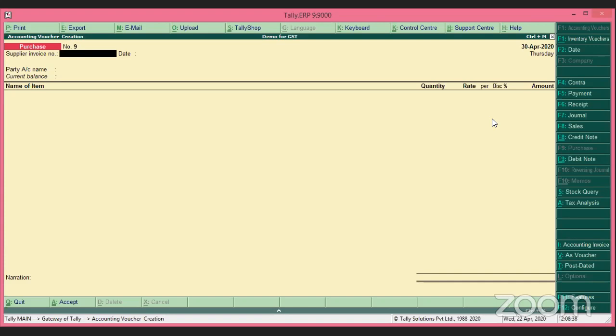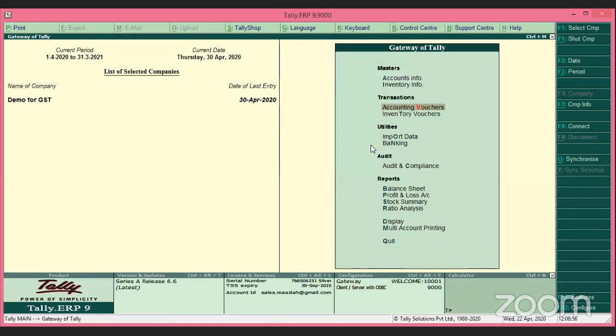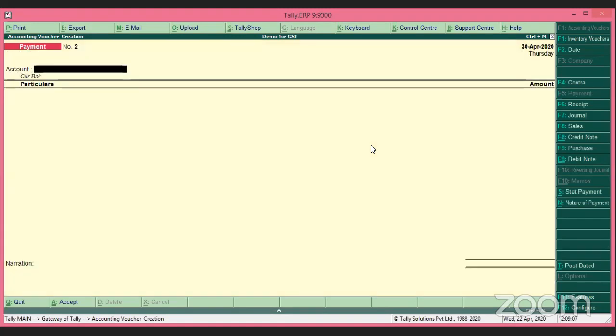Okay. Now, how to pass an advance TDS? For example, I am going to pay an advance to my landlord in the month of April. Correct? So what I'll do, go to accounting voucher, F5 for payment.